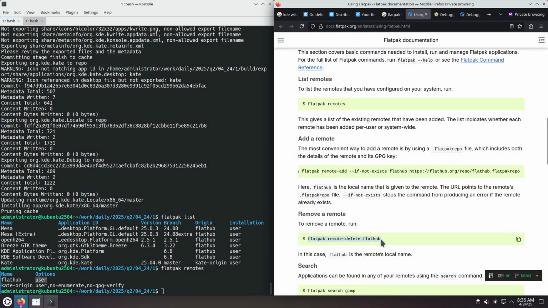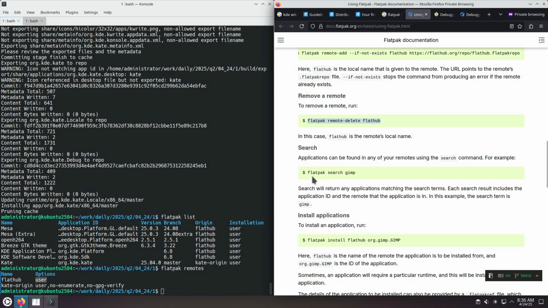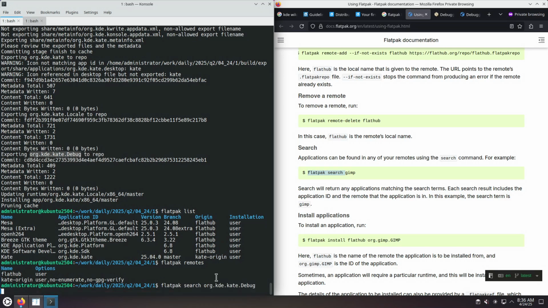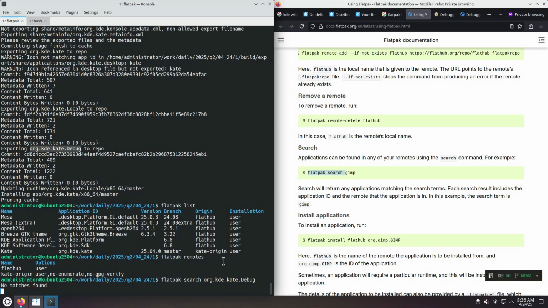You could remove one of the remotes if you want. You can search packages. Let's see how that works. And we want this guy. Should find it in two places, in flathub and in Kate-origin. Says no match is found.